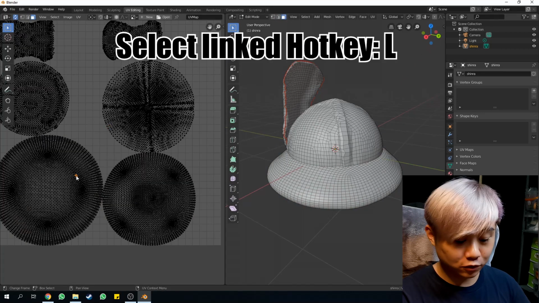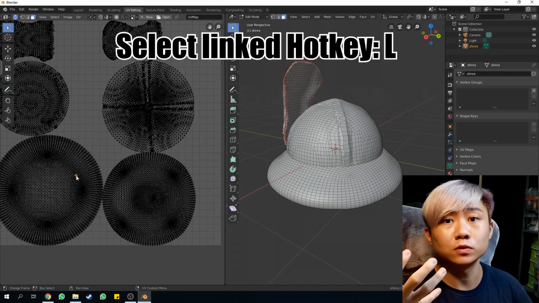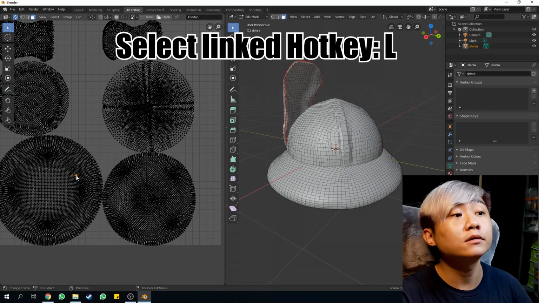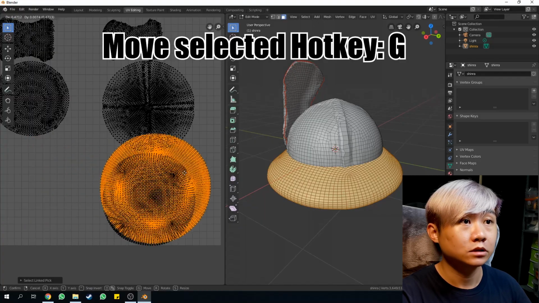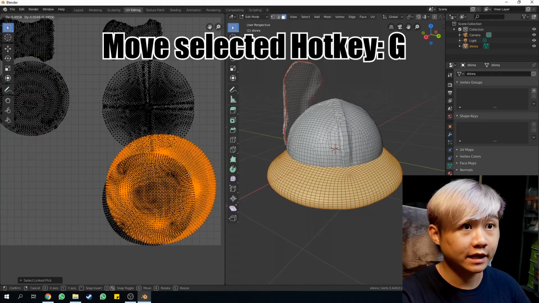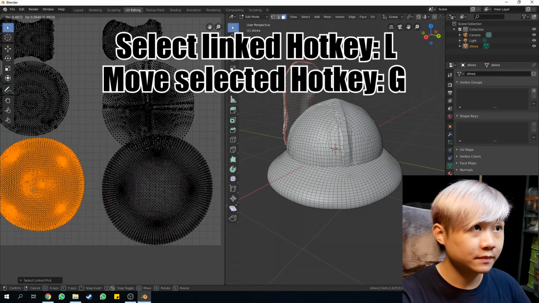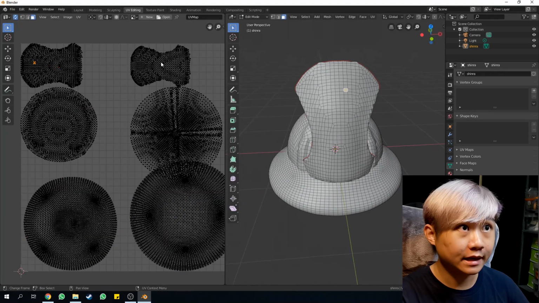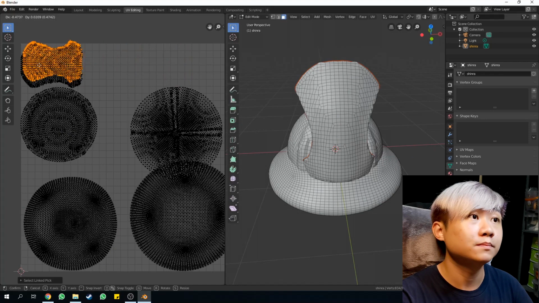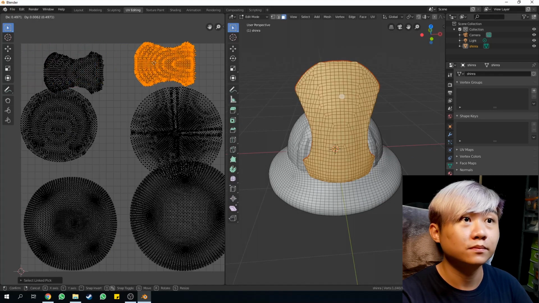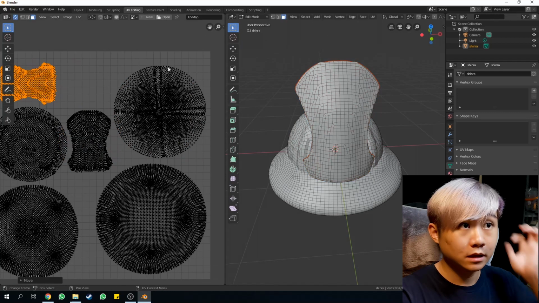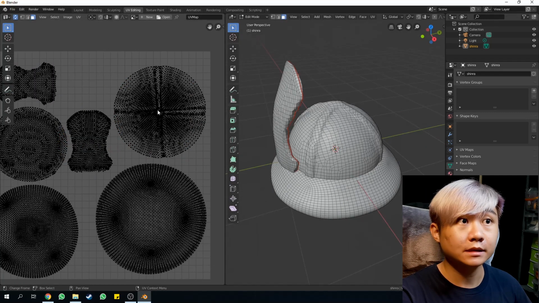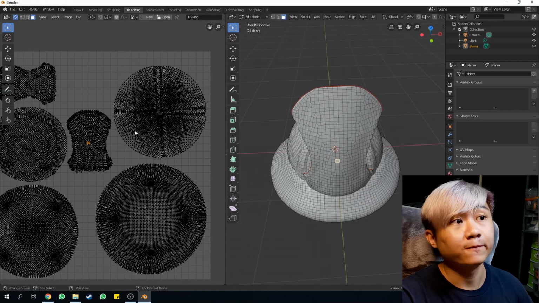You can also click L to select everything that is linked to the object that you selected. Once you press L, you can move it around by pressing G. So I'll choose to shift it here. Then I'll move the bottom here. So this is the front and this is the back. I will L, G, put it here, L, G, put it here. You can also press R to rotate. So these are the top pieces, this, and this is the front of this plate. So now I've made the UV mapping.